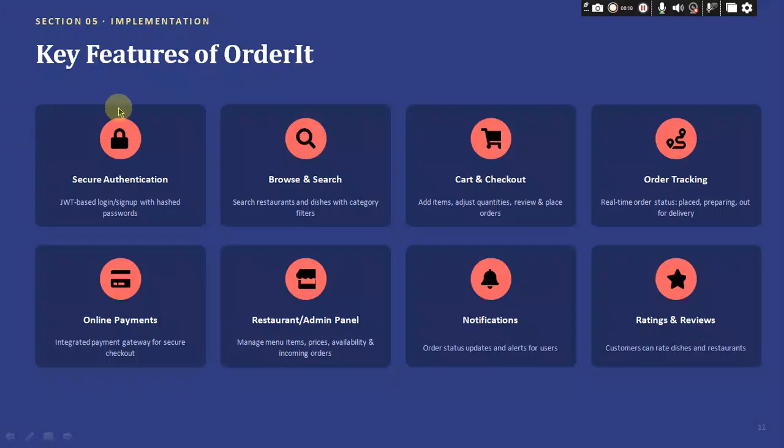The key feature is authentication. We use JWT-based login and sign up with hashed passwords, so the admin can't see the password; they can access only the ID or username. The basic features are browsing, searching, adding food to cart, then checkout, placing the order and paying. Then we notify the restaurant and also let users give reviews and ratings.